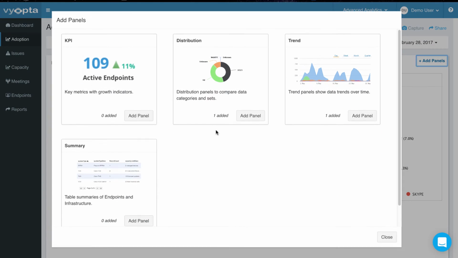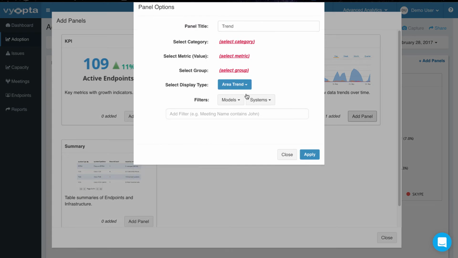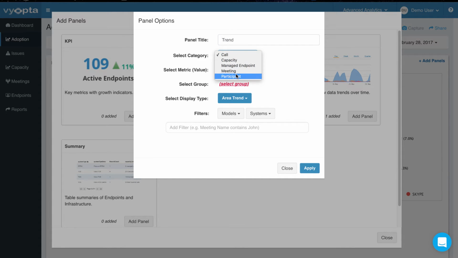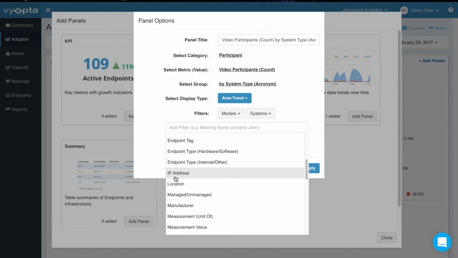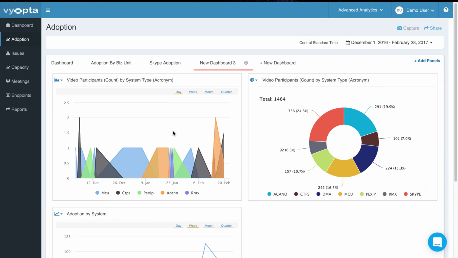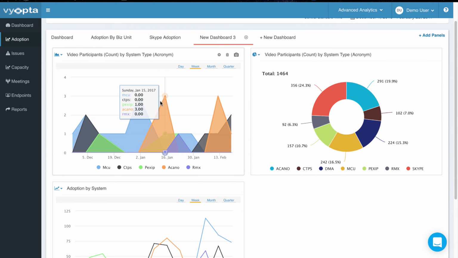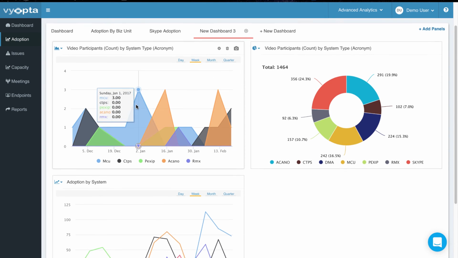I can also create a panel to look for things like maybe my adoption isn't taking off the way I want it to. So I'll create a trend panel where I show just my bad participants by system type over the same amount of time. So now I can say quality equals bad. Maybe I can figure out if I'm having some user experience issues to explain maybe why my new adoption isn't taking off. And it's easy as that.